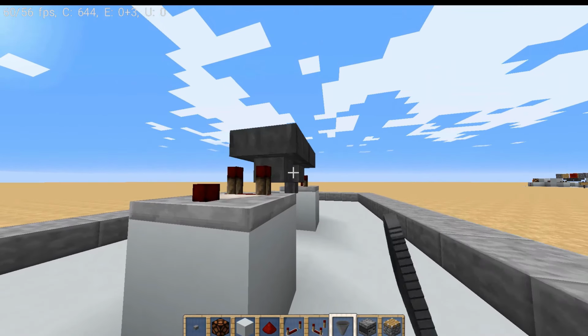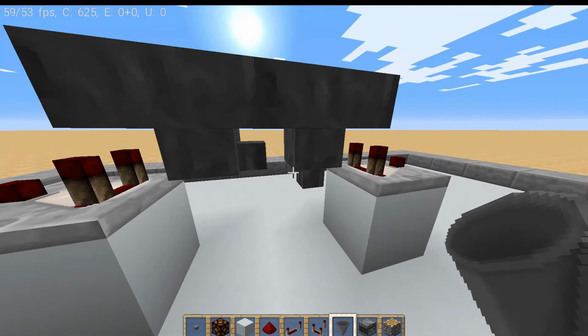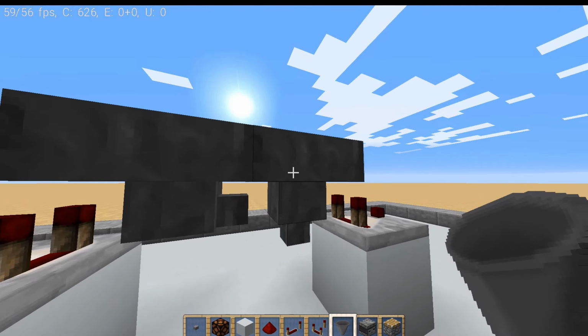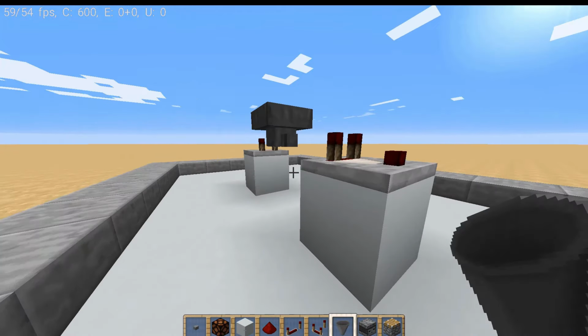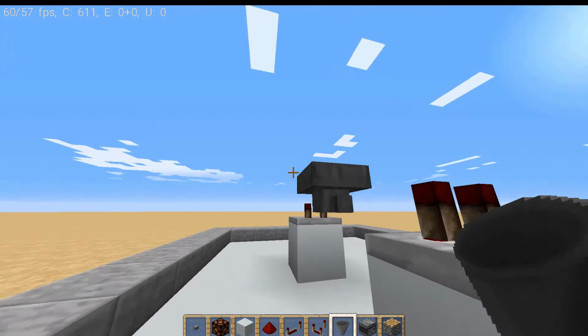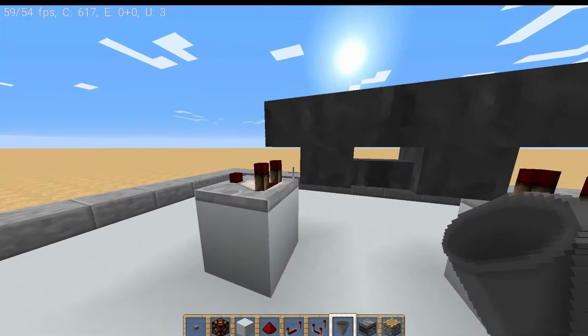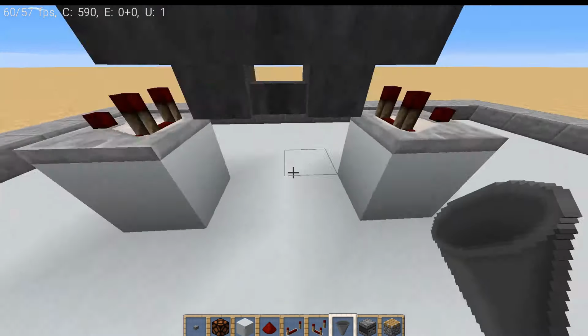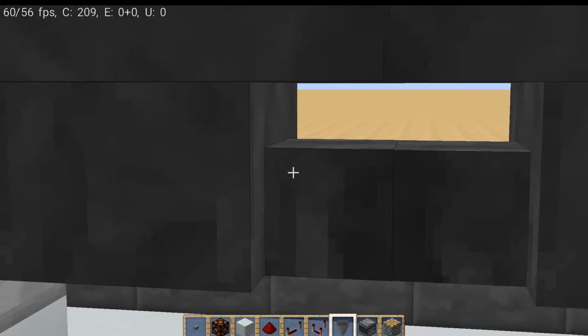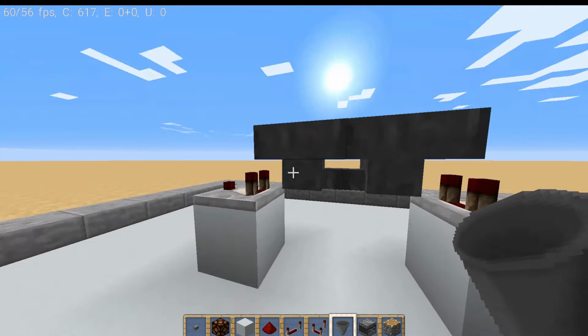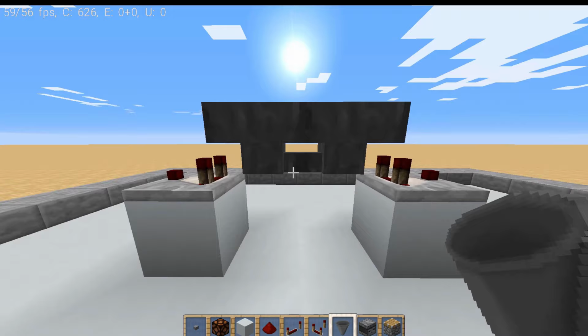And you're going to want to place a hopper facing into that hopper you just placed. Now you're going to want to break the original hopper. You're going to want to do the same thing facing into the other hopper. So you're just going to want to end up with 2 hoppers facing into each other. I know that explanation was a little confusing.